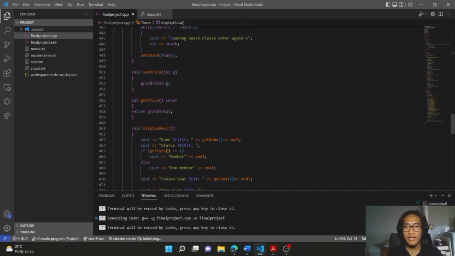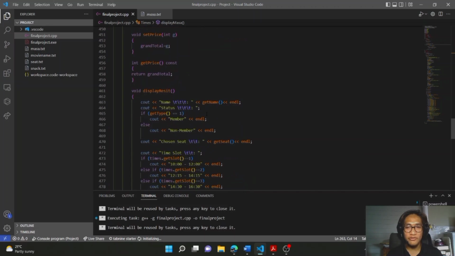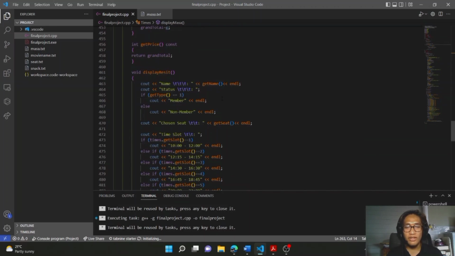And then set price and get price. For set price, integer g, grand total equal to g, and for the get price, we set it as constant, that will be returning a grand total. And then display receipt. For display receipt, after we read the custom input, we will display receipt based on the custom input.